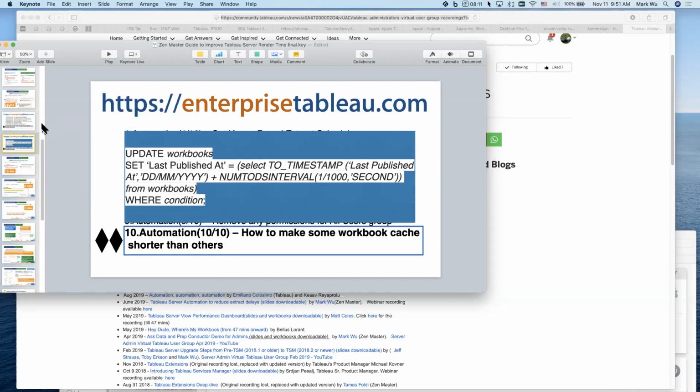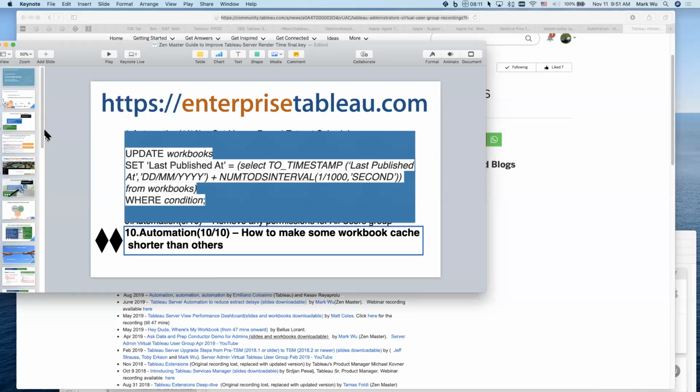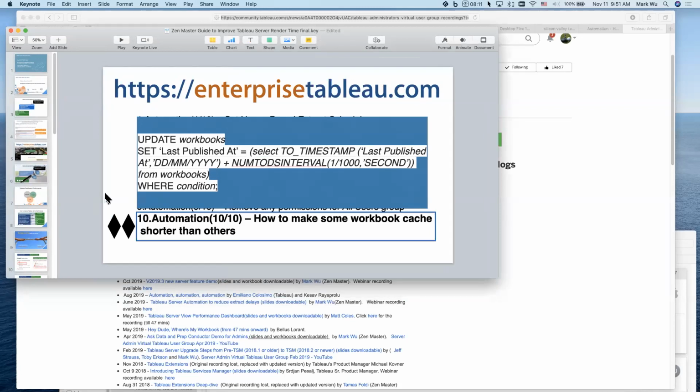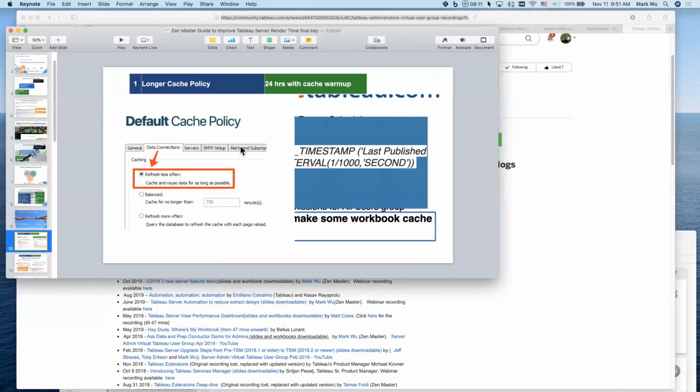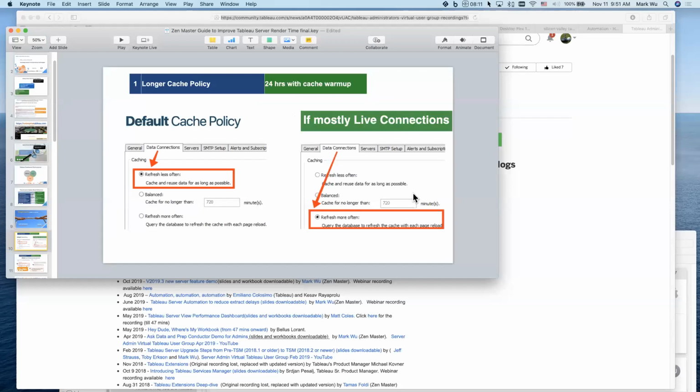Oh, I know what they are talking about, Bob. That's in the TSM UI. You are asking about this number one, long cache setting, okay? You're asking where you see this. This is in the TSM UI, okay? When you say you only see General and Extensions settings, that is the Tableau Server UI, which is different. Launch your TSM UI, and you will see this setting. All right, I got you, Bob. Okay.